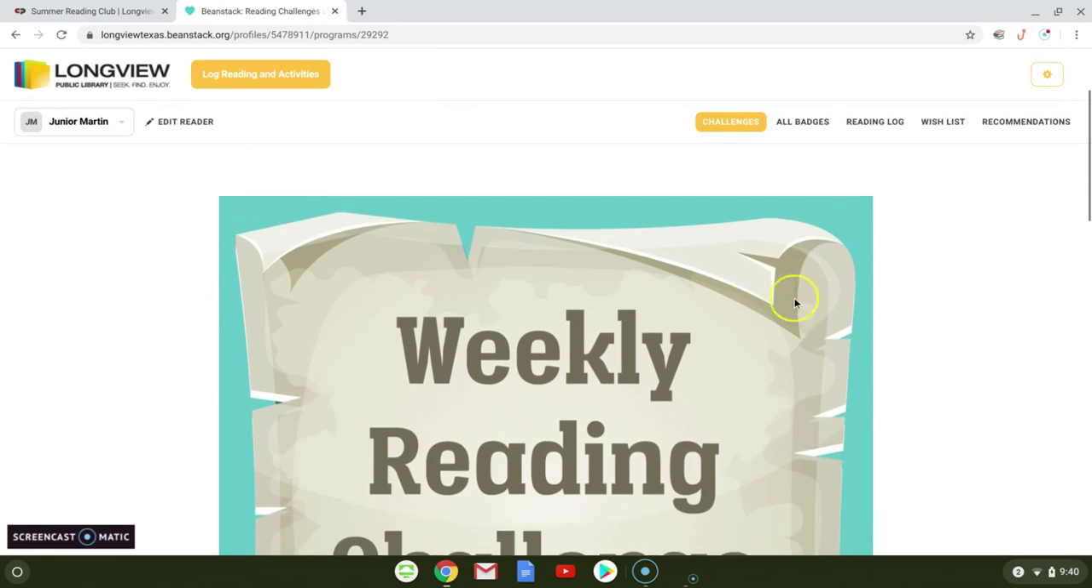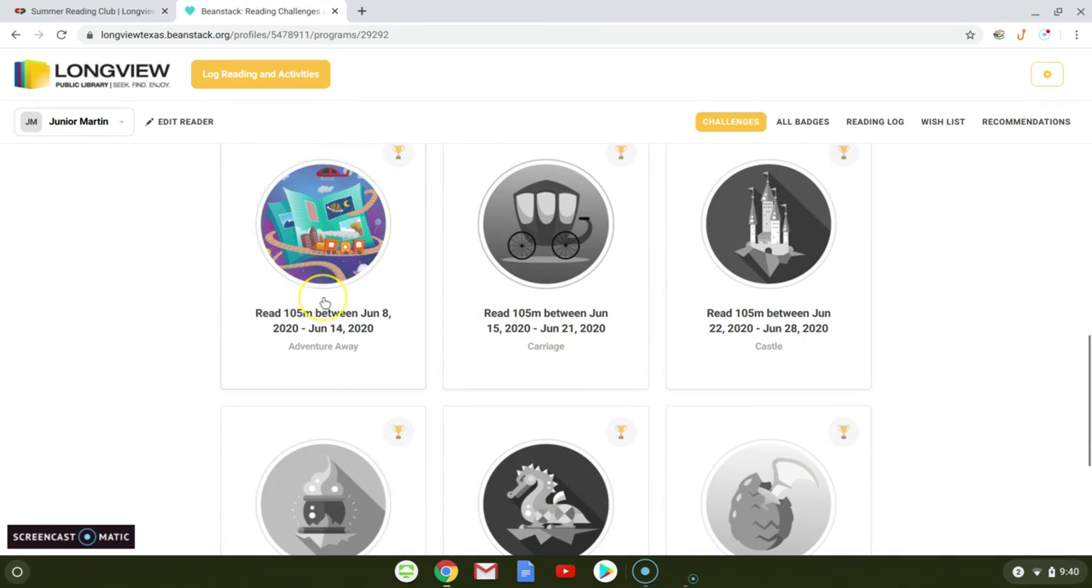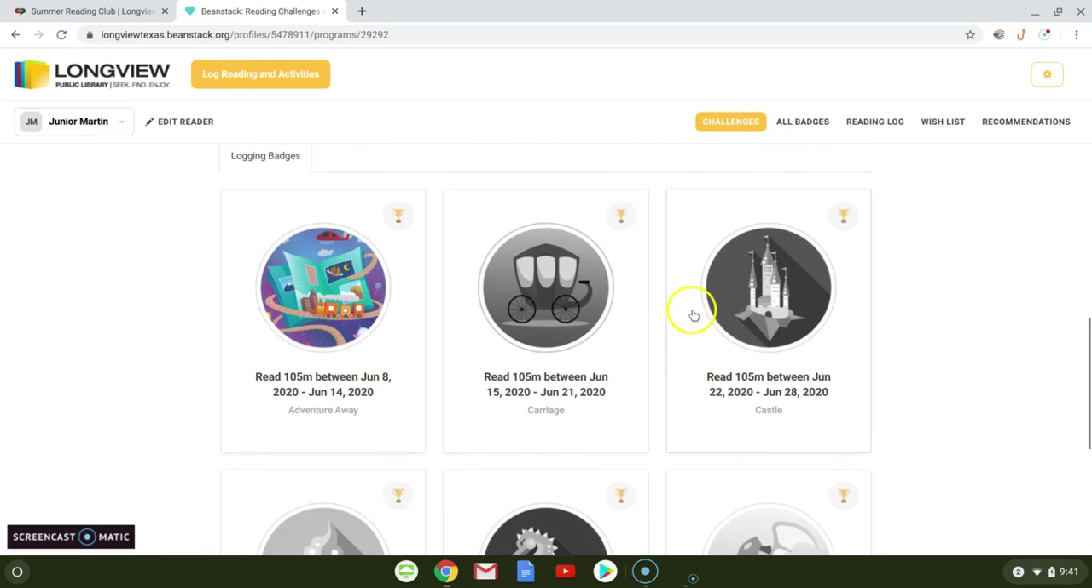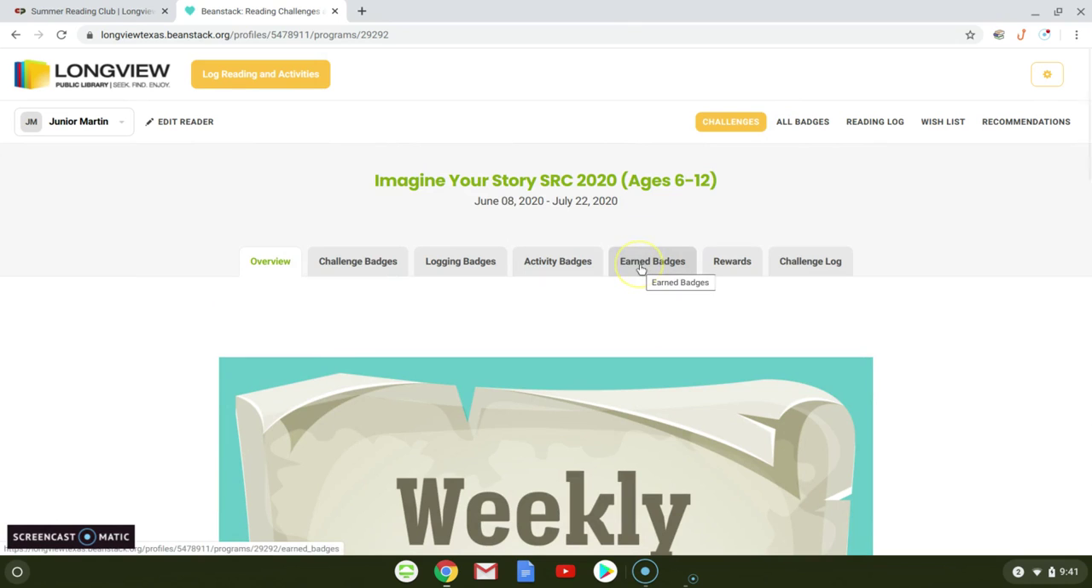So now if I scroll down and look at these badges again, there's that badge that I earned, and it's highlighted, it's in color, and so that can be an attractive incentive for kids if you want to let them do their logging and see their progression. And it gives you a really good illustration of what I have earned. You can also go to your badges tab up here, or to your earn badges tab here, and you can see your badges that way.